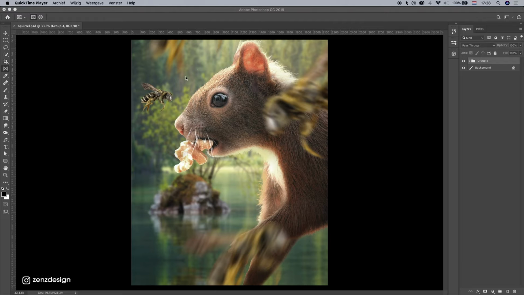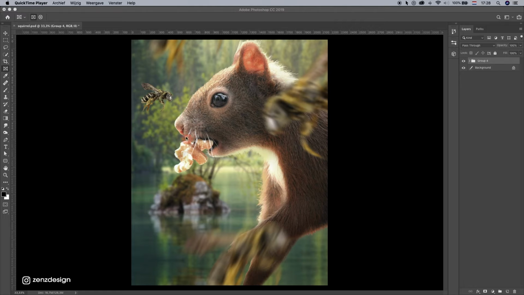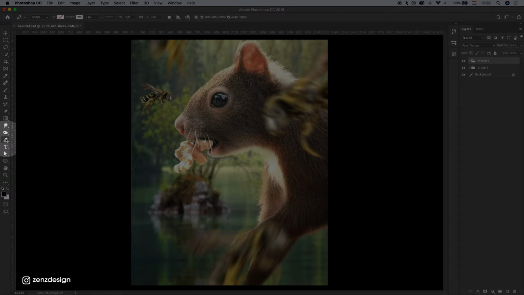All right, so I created this edit and I removed the background and added all the rest. But while removing the background, these whiskers are gone. So how do I get those back? Well, let's make a new folder. Let's name this Whiskers. Then grab the pen tool. Take the first one, pen tool.